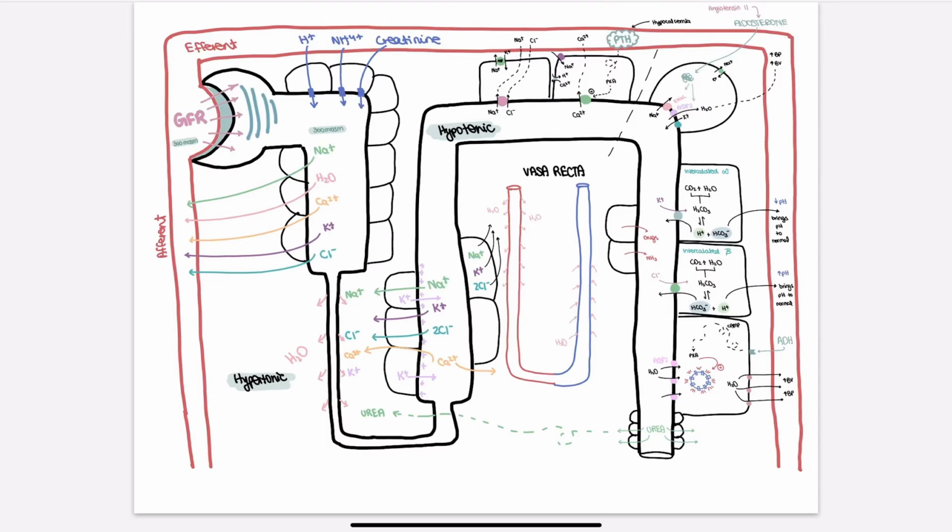So today we're going to look at the tubular function and all the things that happen inside a nephron. First, you want to know the basic anatomy, where you have the glomerulus and the Bowman's capsule. You have the PCT, the proximal convoluted tubule, the thick and thin ascending and descending limb of the loop of Henle, and also the distal convoluted tubule and collecting duct.